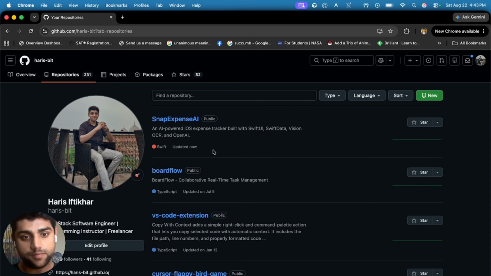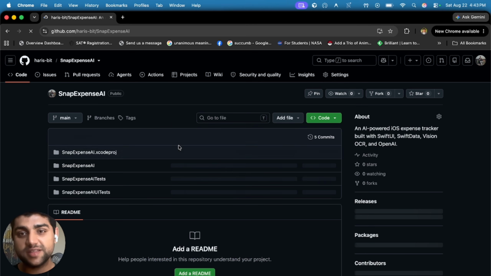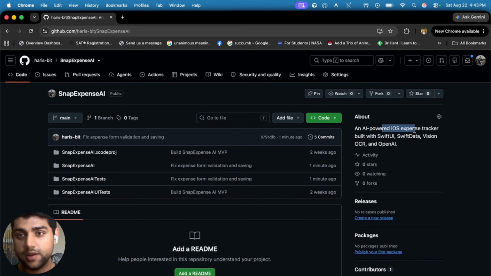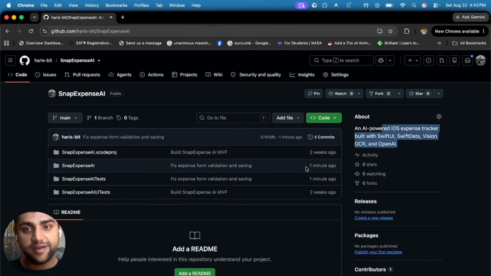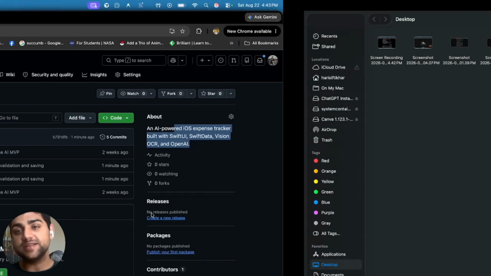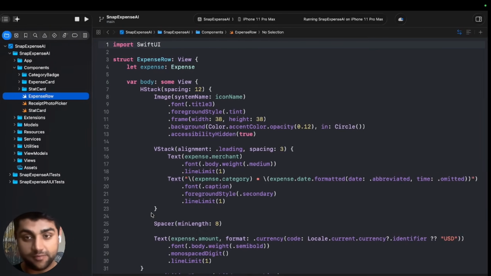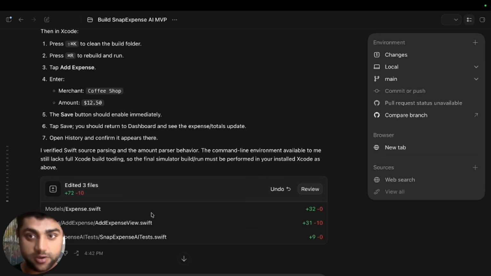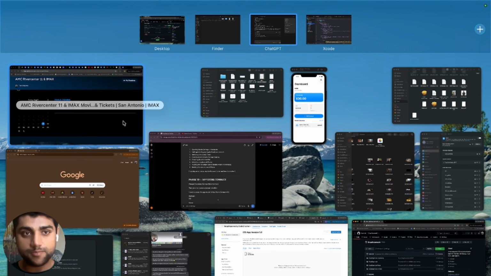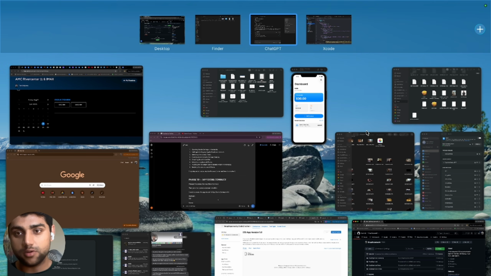Now with the Swift code. And it also adds this description for me: an AI-powered iOS expense tracker built with SwiftUI, SwiftData, Vision, OCR, and OpenAI. So you can see over here, just 1 minute ago, it added all that for me. Man, it's so crazy. I don't know what world we're living in, but things have gotten much, much easier. So yeah, all of the things are added, and it's updated on the code. It's updated locally as well.